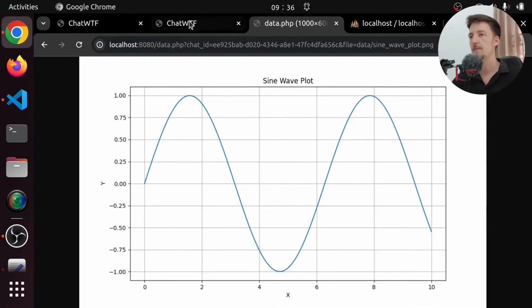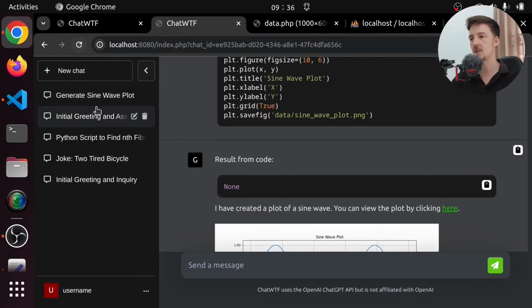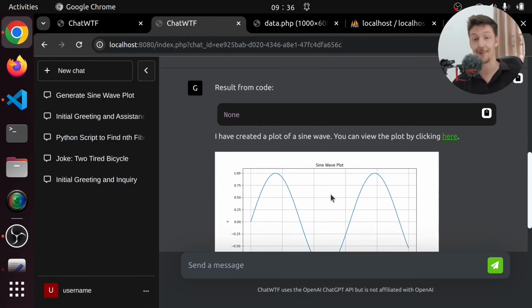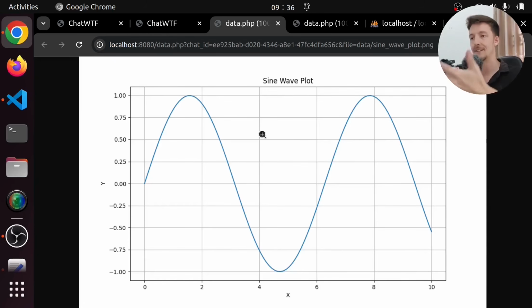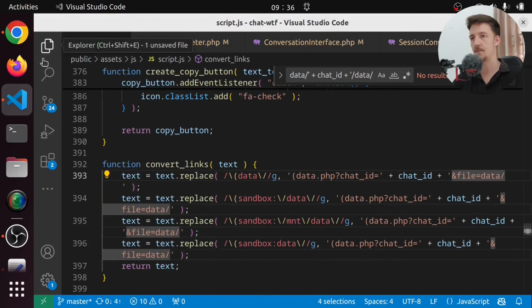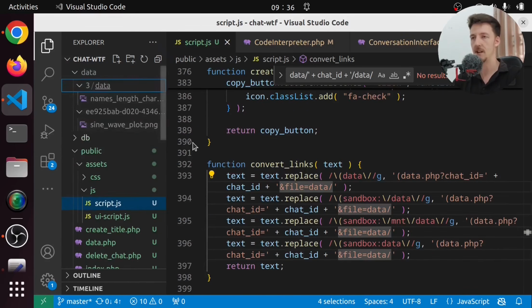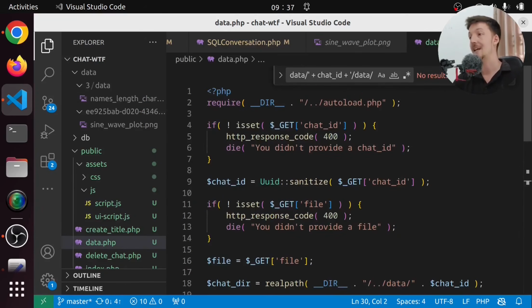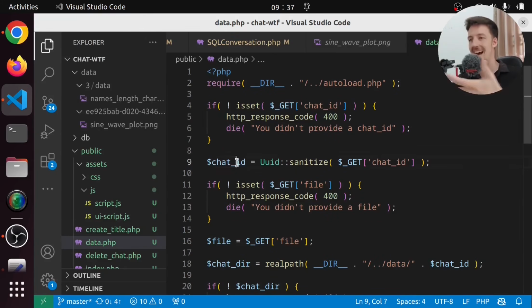So now, if we go here and we refresh, look at this. We have the sine wave plot here. So now it works. And if we click the link, that works as well. And we no longer can directly access everything that is in the data directory. Although we kind of can, but we have more control over it. So in the future, we can add a login system, and then we can check in our data.php if the logged in person has access to the files of this chat ID.